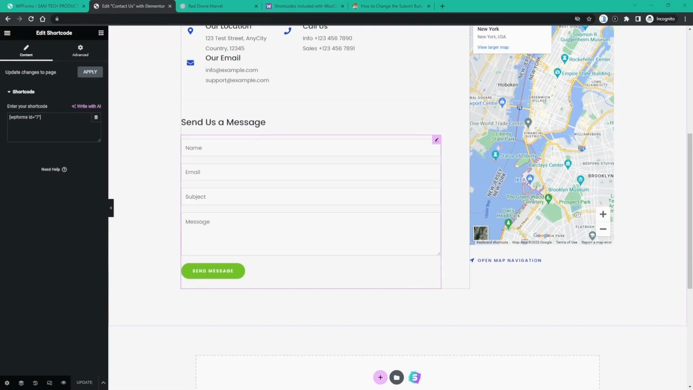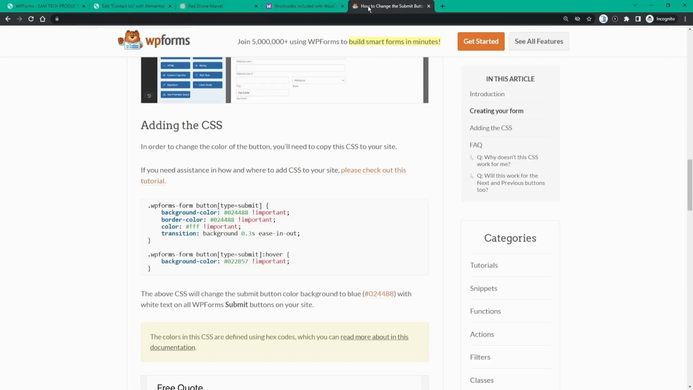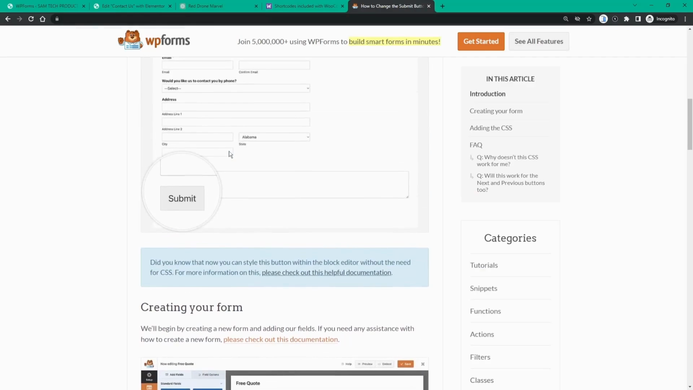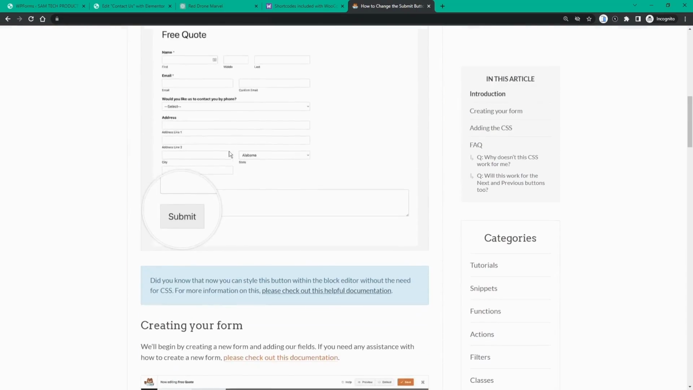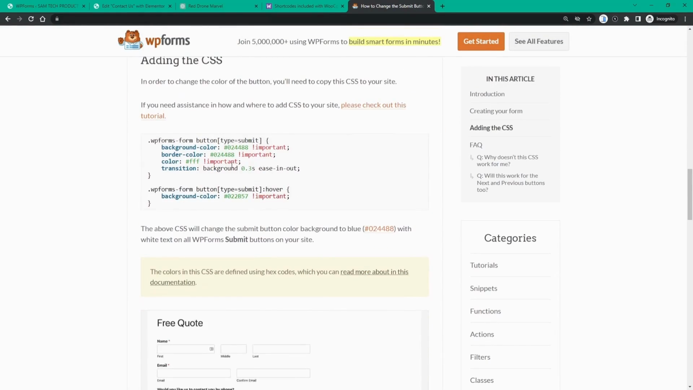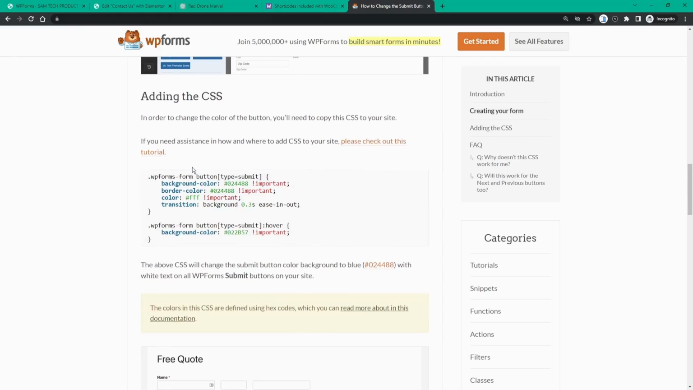Okay, so I'm going to show you now how to change the color of this button here in our WP Forms. This is a little bit more advanced, but I'm going to show it to you in any case. In another tab, I have the WP Forms documentation, which you can find on the site. I'm going to leave a link in the description. And it shows you how to change the color of the button. Now this is going to involve adding custom CSS code, but I'm going to show you how simple it really is. So this code needs to be added to our website.